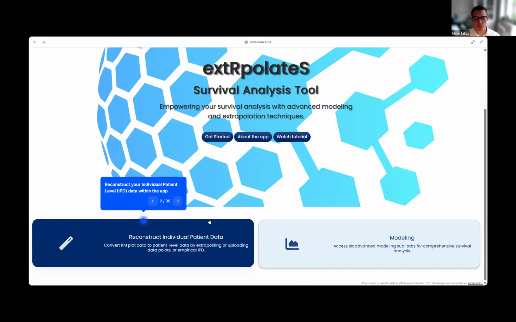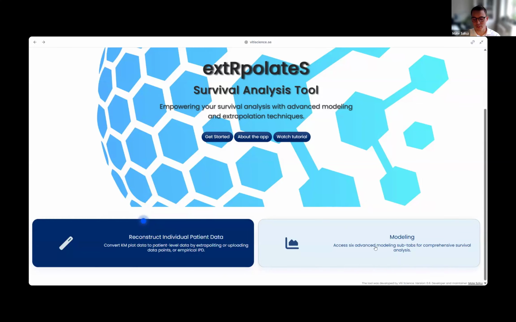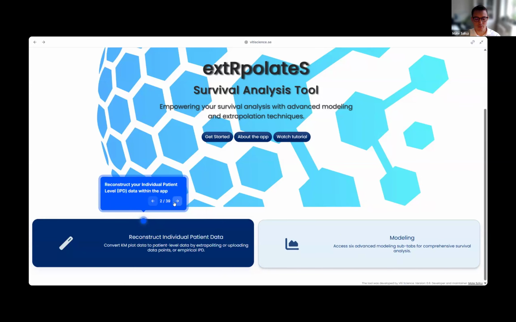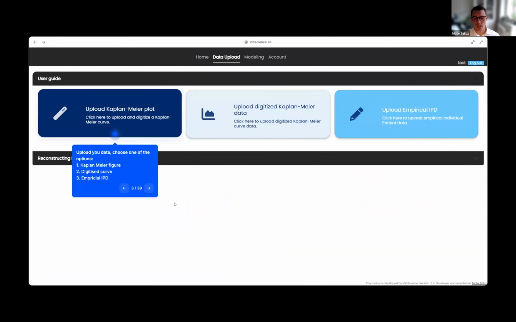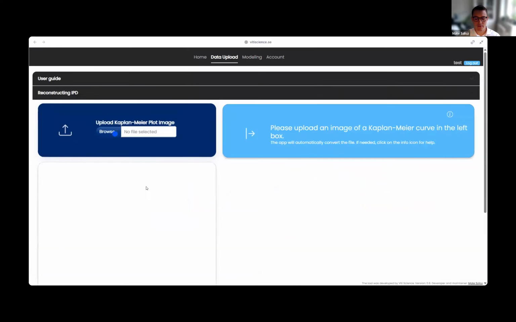Then you can choose between uploading your data to reconstruct individual patient level data or go for modeling if you have already uploaded data. But let's look at the previous option of uploading data. And here you can choose between 3 different options, such as uploading the Kaplan-Meier plot itself, uploading the digitized Kaplan-Meier data, or uploading empirical data. Let's look at how it looks when we upload the Kaplan-Meier plot itself.